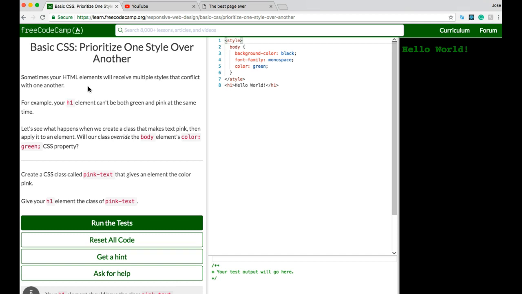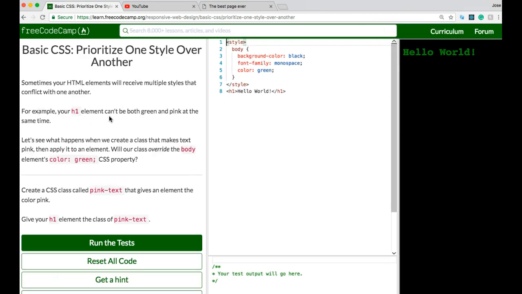Prioritize one style over another. Sometimes your HTML elements will receive multiple styles that conflict with one another. For example, your h1 element can be both green and pink at the same time. Let's see what happens when we create a class that makes text pink, then apply it to an element. Will our class override the body element's color green CSS property? Create a CSS class called pink text that gives an element the color pink. Here, create a CSS class dot pink text, which will give color pink.